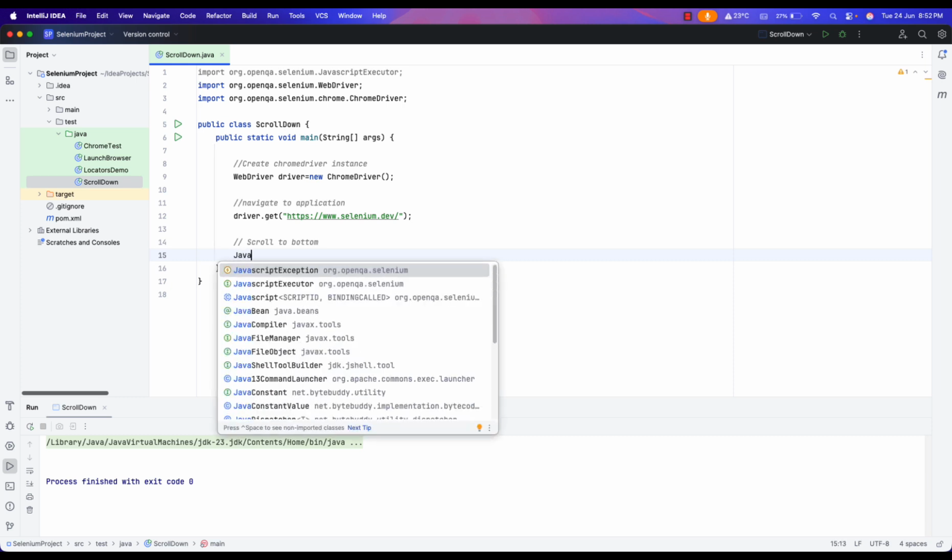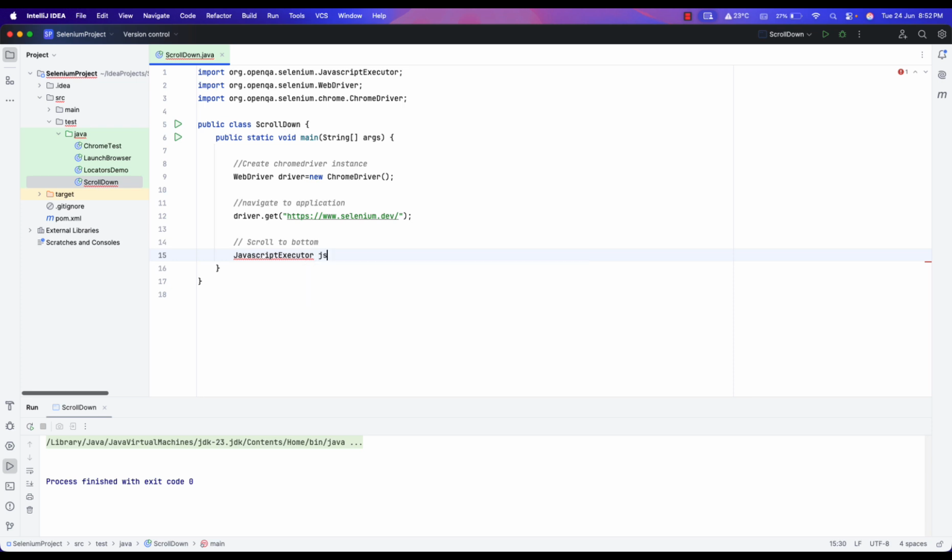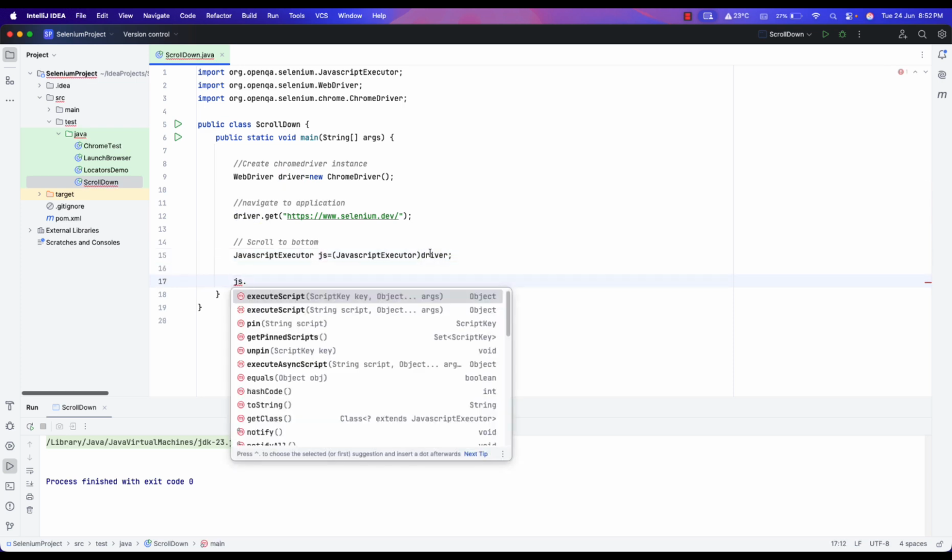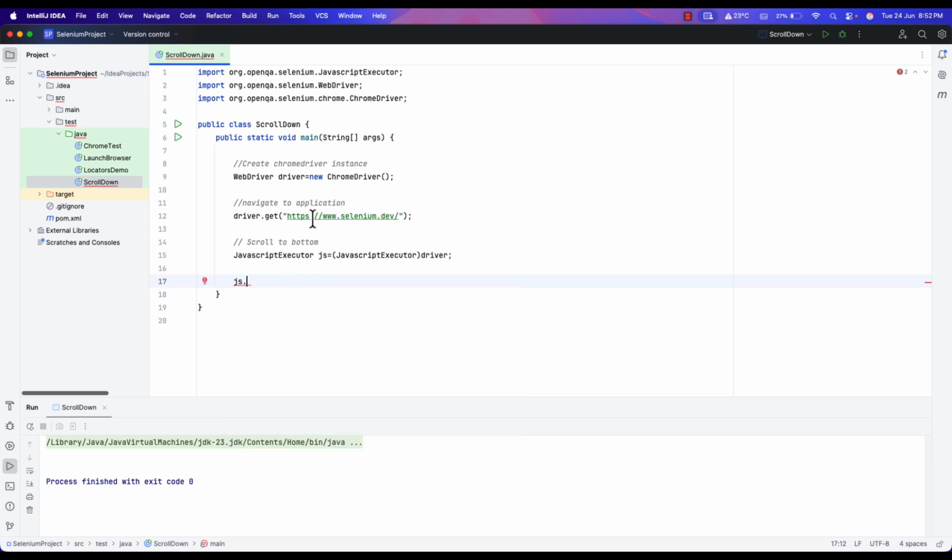The syntax of JavaScript executor is JavascriptExecutor, give any name, js, and we have to cast it with the driver. So this is the syntax of JavaScript executor, very simple. Now with the help of this js, I can click, I can get the title, I can scroll. All the things we can do. So let's start with a simple one.